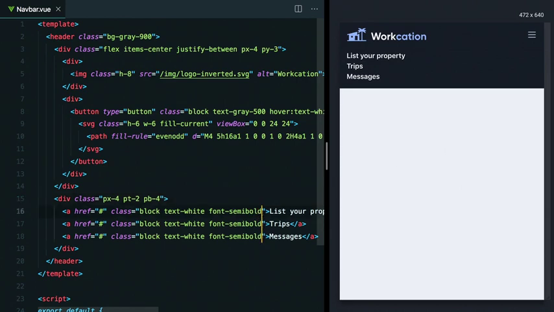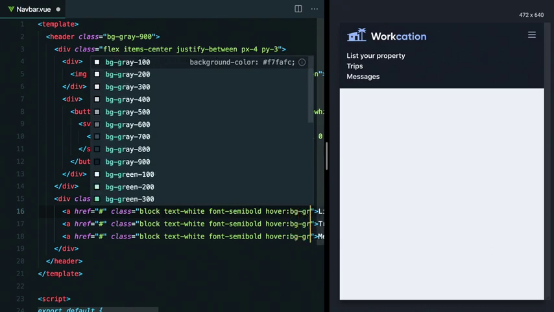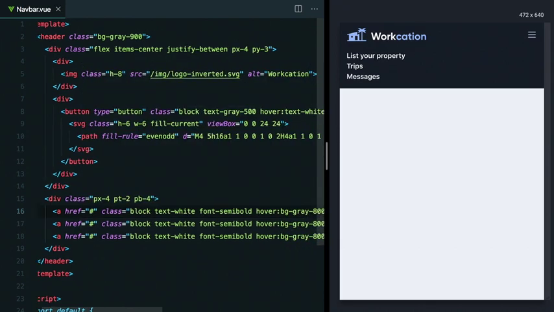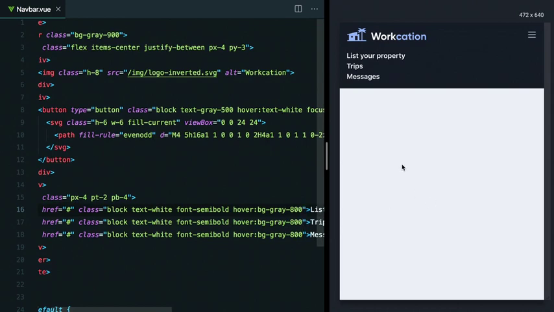So maybe for each one of these, we'll do something like hover:bg-gray-800. Since we're using 900 for the main background, 800 is kind of the next step up, so this is sort of as subtle as we can go. I think in general, this actually looks pretty good. I don't like the square corners though.